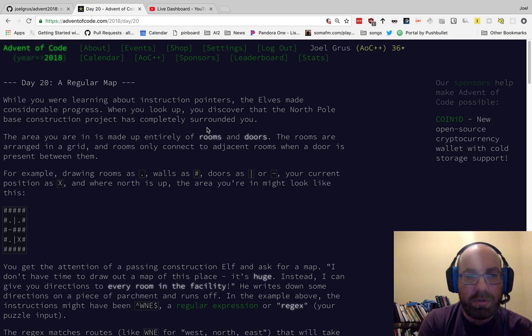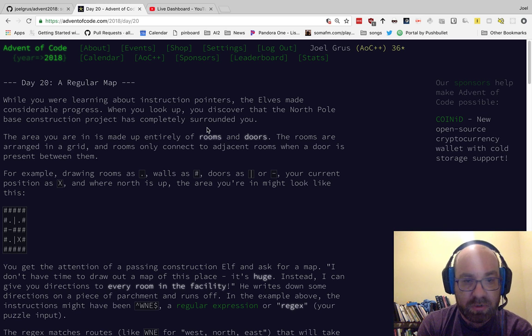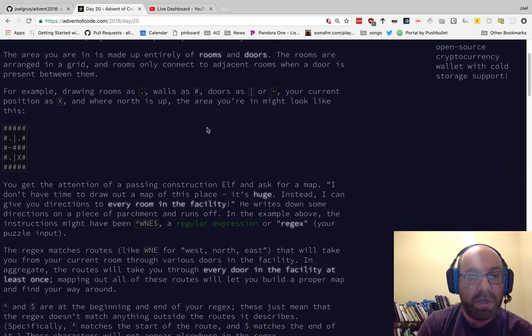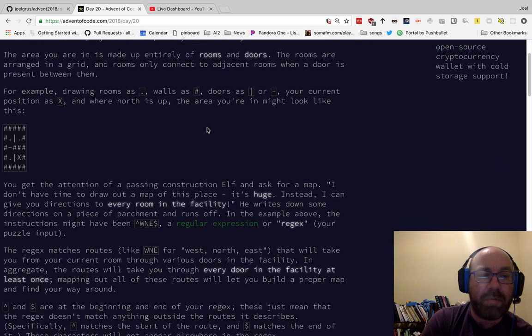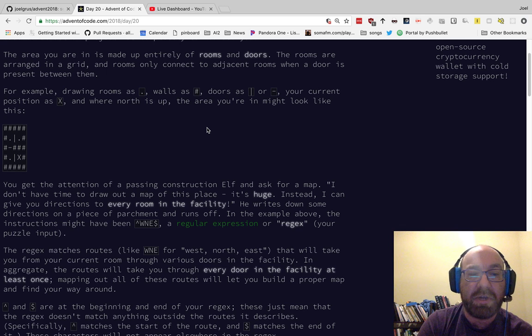The area you're in is made entirely of rooms and doors. The rooms are arranged in a grid, and rooms only connect to adjacent rooms when doors are present. For example, drawing rooms as dot, walls as pound, doors as pipe or dash, your current position is X, and north is up. The area might look like this. You get the attention of a passing elf and ask for a map. "I don't have time to draw a map of this place. It's huge. Instead, I'll give you directions to every room in the facility." He writes down some directions on a piece of parchment and runs off. In the example above, your instructions might have been west, north, east.